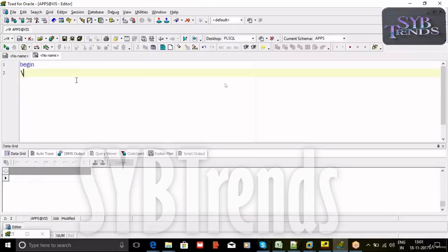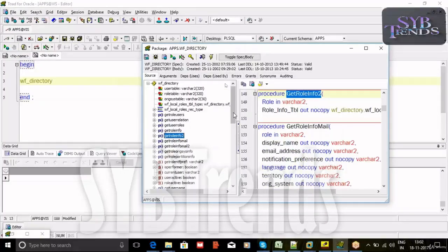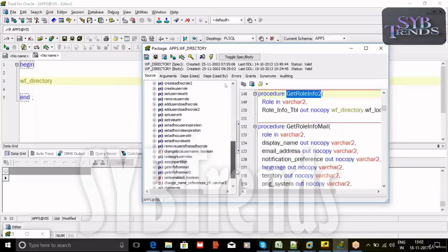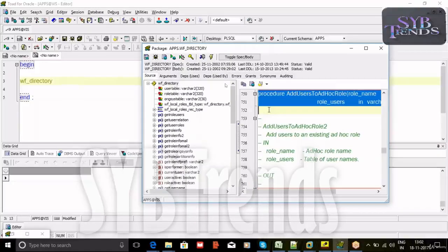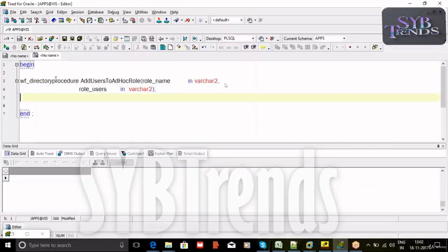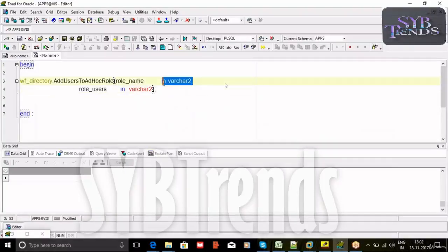Begin. WF directory is an API, a package where you can find a number of procedures, where you can see add users to ad hoc role. This is the procedure which you need to use. Now we need to pass how many parameters? Role name and role users.